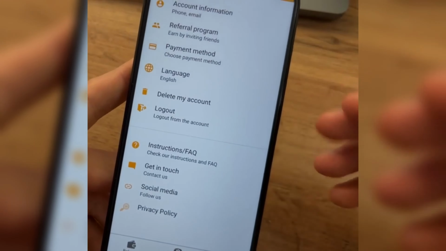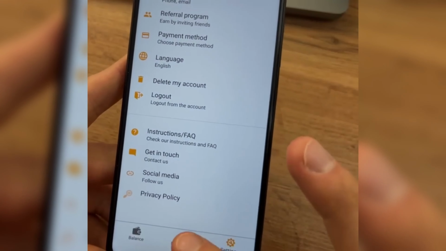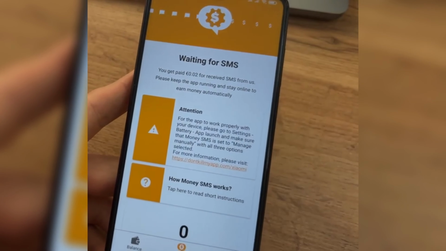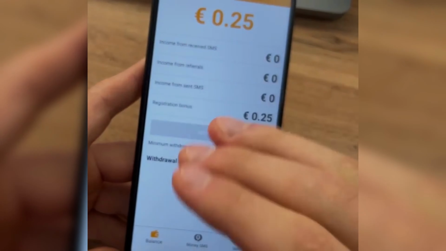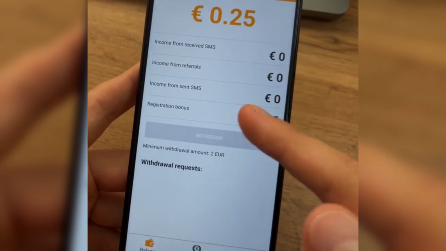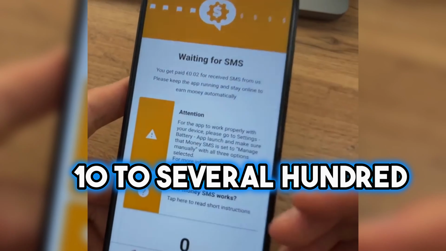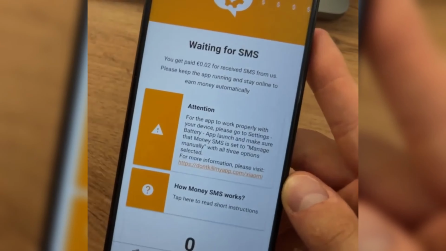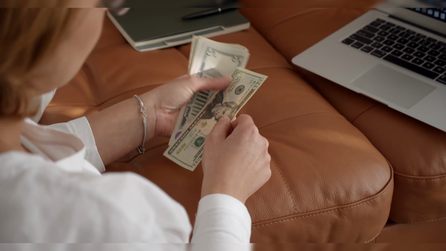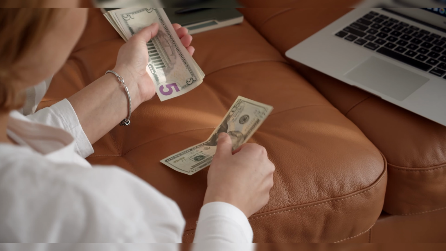On the other hand, the Money SMS app offers the option to set limits for receiving messages, but it's important to manage those limits yourself. This app has the capability to send anywhere from 10 to several hundred messages daily. The best part is that you don't need to open or read these messages actively. This aspect also contributes to it being a passive income source. In fact, the earnings potential in this app is twice as much as in the previous one.